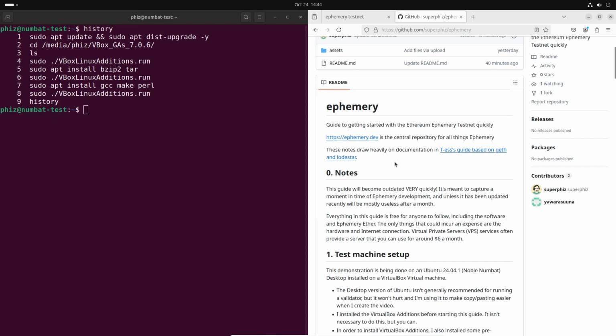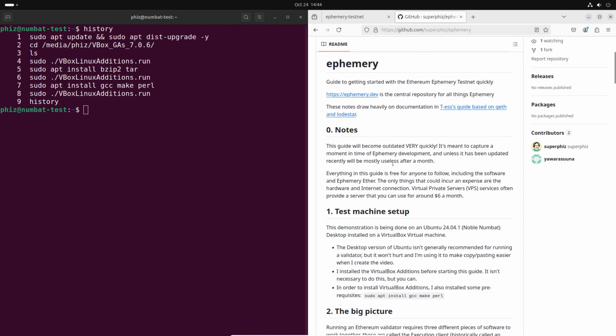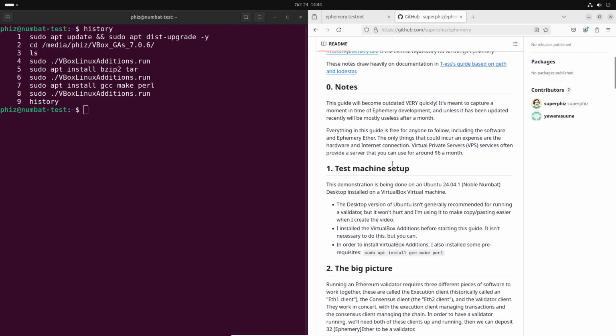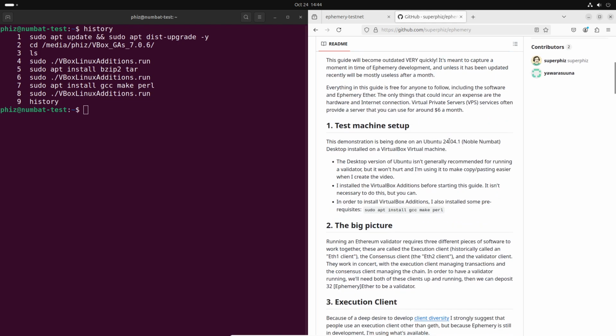So yeah, let's see what these notes say. I intend to just walk through these notes with you. This will become outdated very quickly. I do intend to update the GitHub repo, even if I don't recreate the video frequently. The greatest thing about Ephemery, everything is free. You don't have to pay for Ether. The instructions, the guides, everything is free. The only thing you'll need to come up with on your own is a computer to run the software. There are VPSs, like AWS or Hetzner, that are maybe $6 a month.